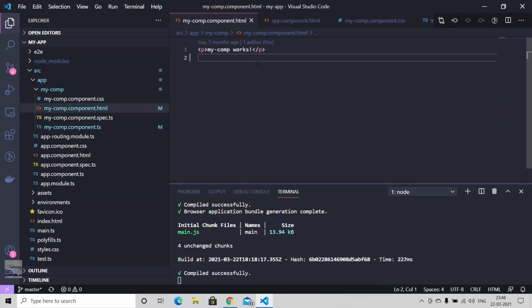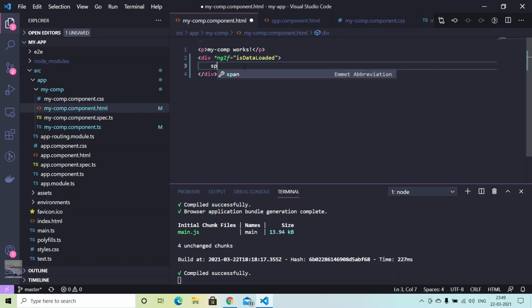Let's create a division first using a div tag. The syntax of ngIf is very easy. You can put an asterisk, ngIf, and one truthy value, which is data loaded. And if this data loaded is true, then we have a block of a span that says data loaded.